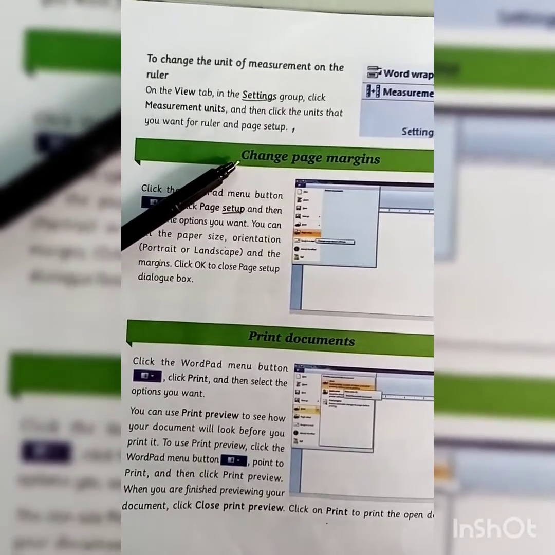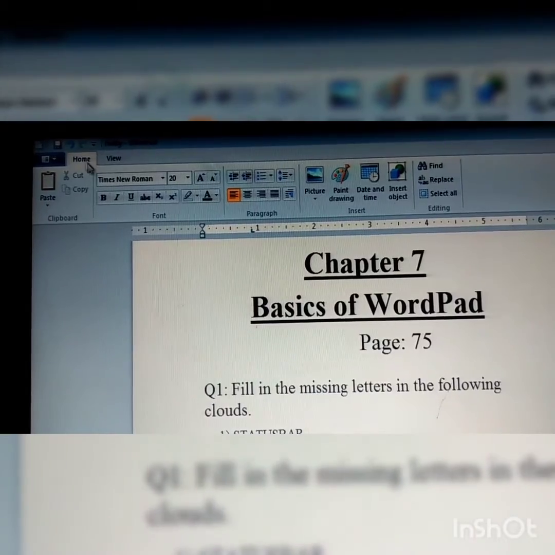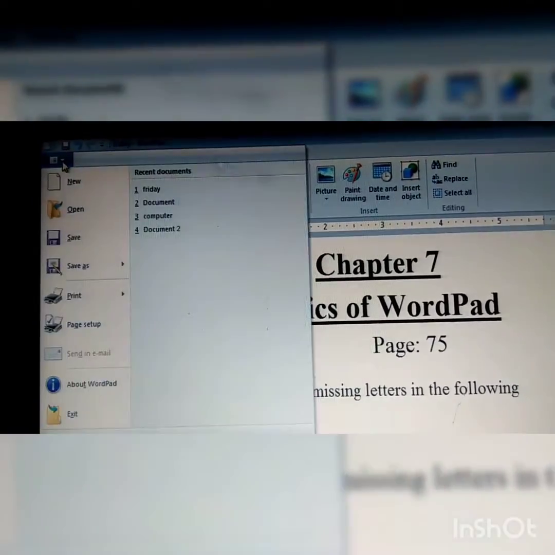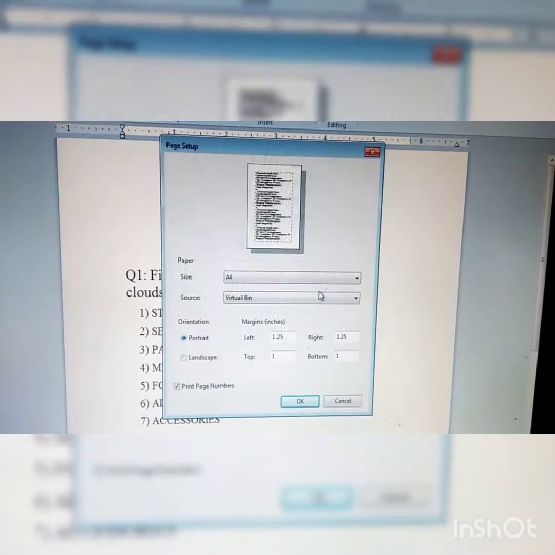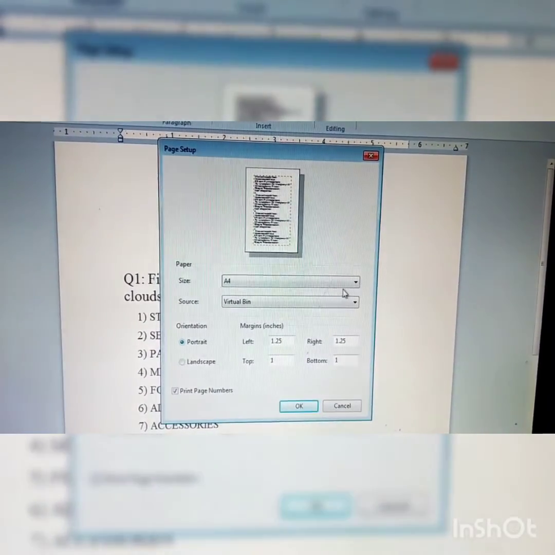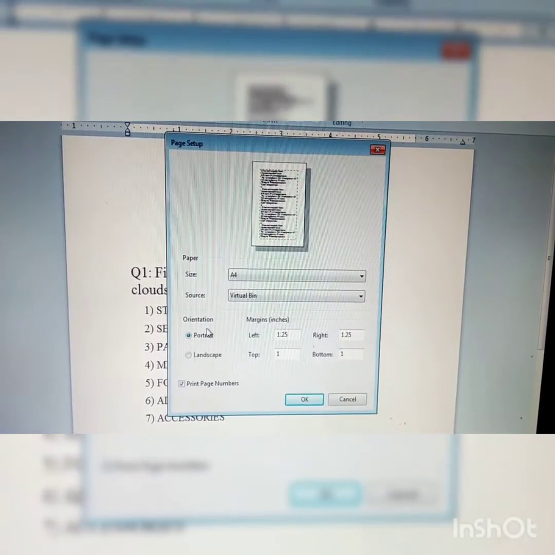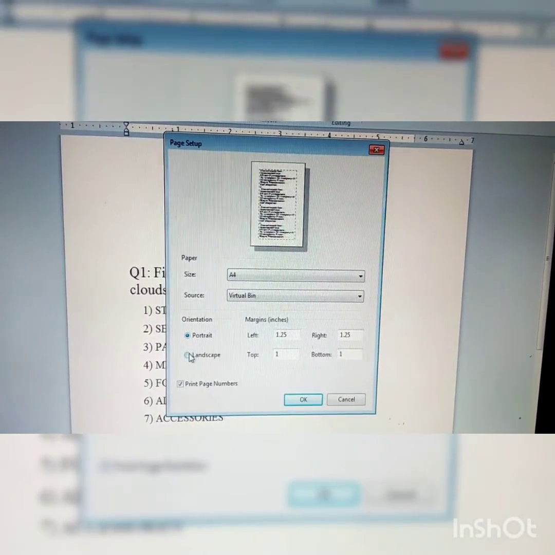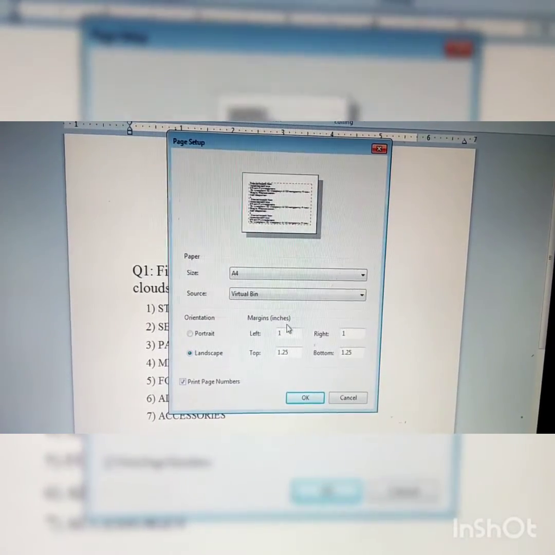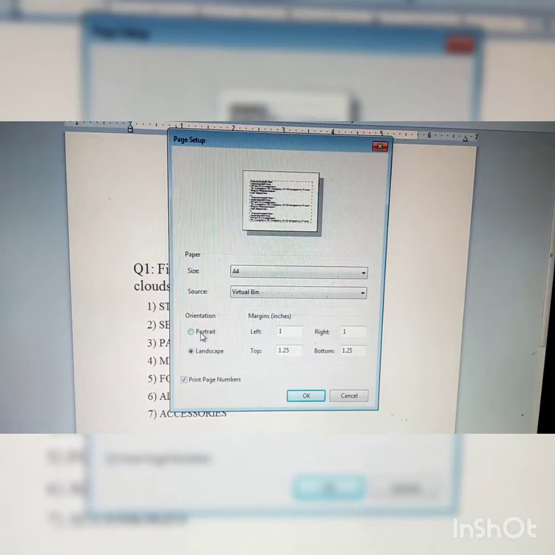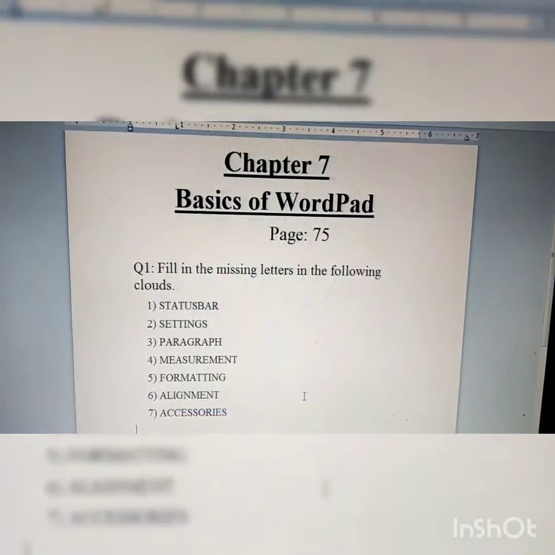Our next topic is change page margins. To change page margins, click on WordPad menu button, then click page setup and then select the option that you want. You can change the page size, orientation, portrait or landscape. You can also change the margins. And then when you have set your page margins or select the page size, click OK.